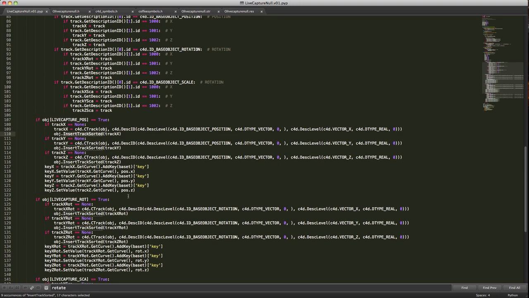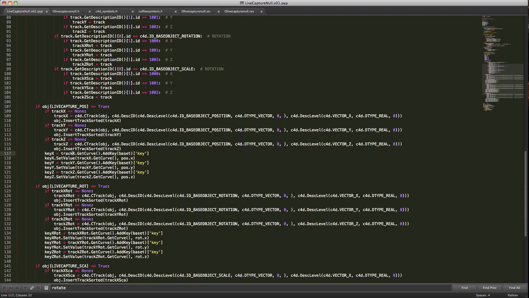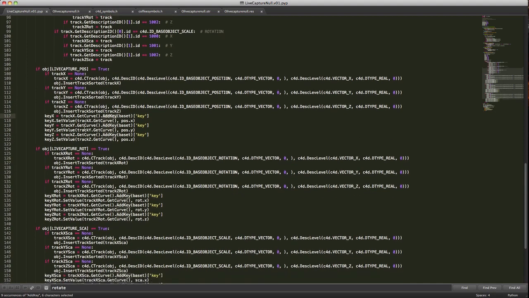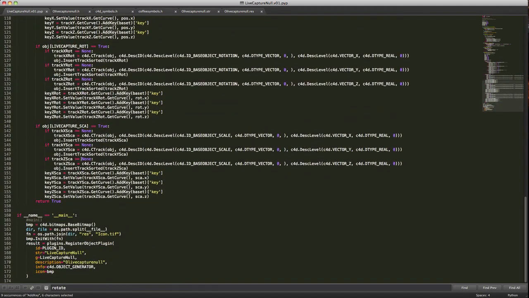But this is only if they didn't exist. If they already did exist, then we create a new key, and to that we take the track, the curve, and add the key. Usually you would think we would have to create our own curve, but when we create the track, there's automatically a curve being created as well. And we do this for rotation and scale as well. And that's basically it. Another thing is when you add a key, you have to tell it where to add the key.